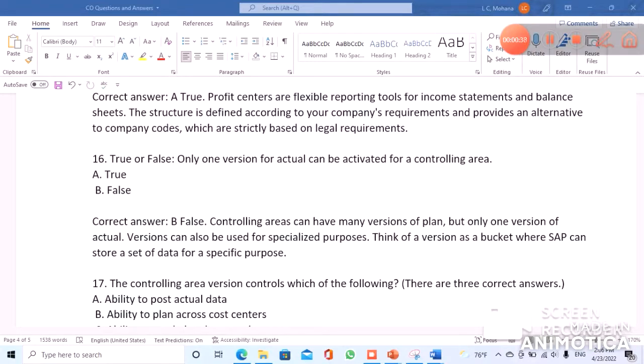Only one version for actual can be activated for a controlling area. Yes, it is true. Actually, it should be true. I don't know why they given as false. Controlling areas can have many versions of plan, but only one version of actual. Versions can also be used for specialized purposes. Think of a version as a bucket where SAP can store a set of data for a specific purpose.